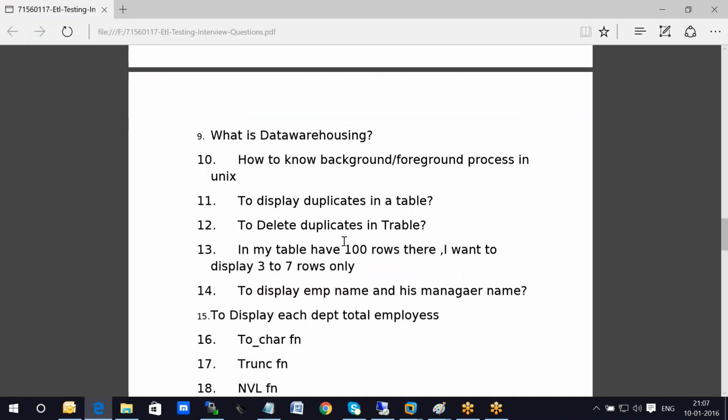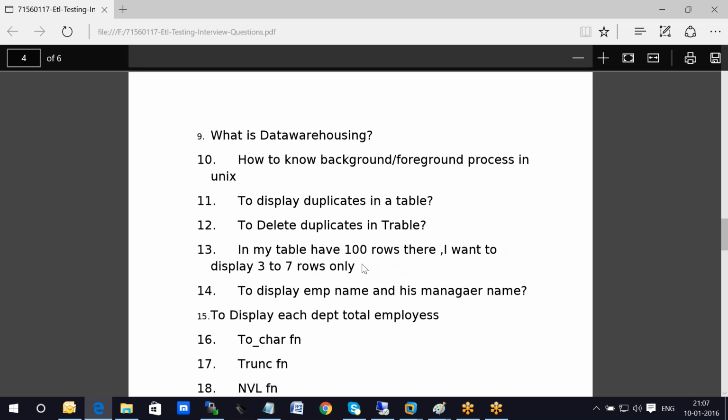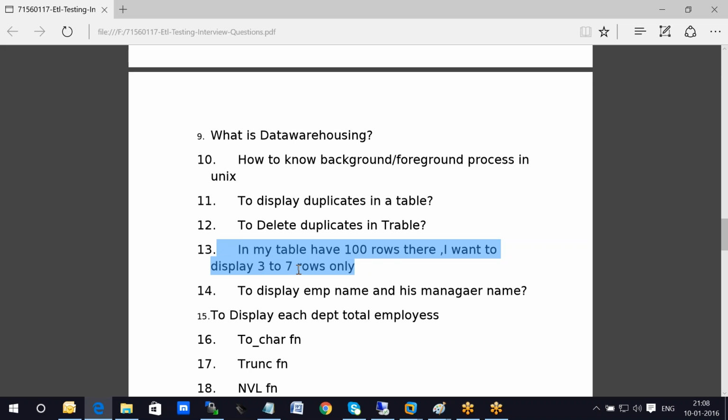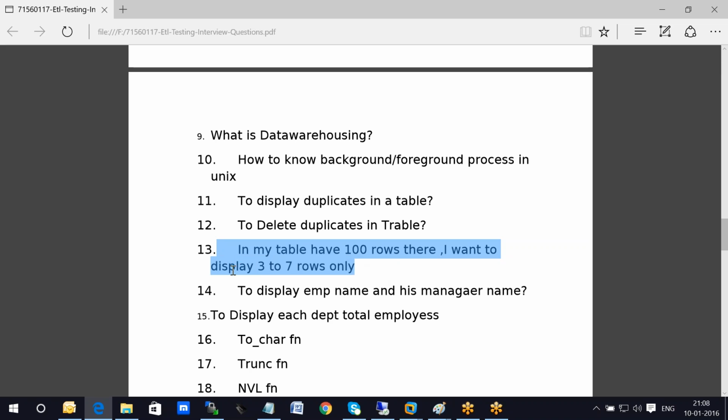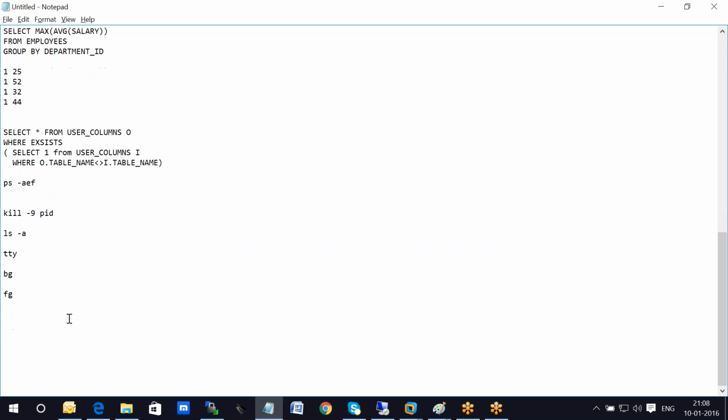In my table, I have 100 rows. I want to display the rows from 3 to 7. Can anybody answer this? How to display the records from 3 to 7 rows only? How can I do that? So it's basically the concept of row number that has to be used. Okay, so this will work.